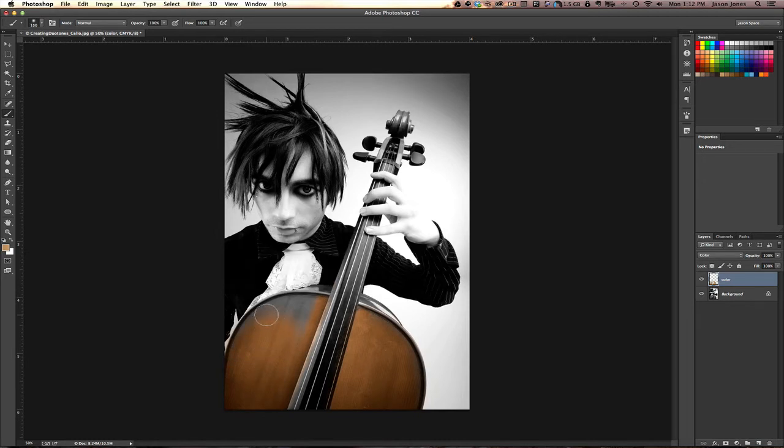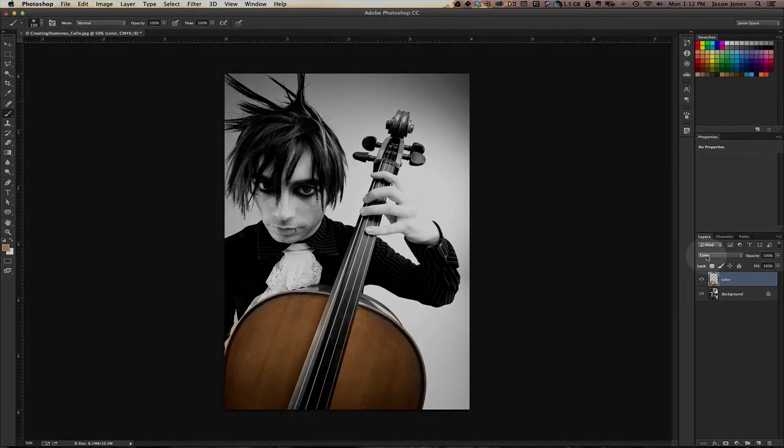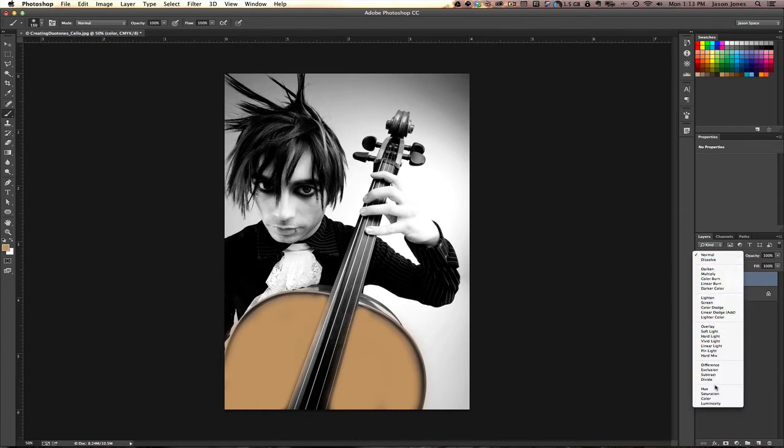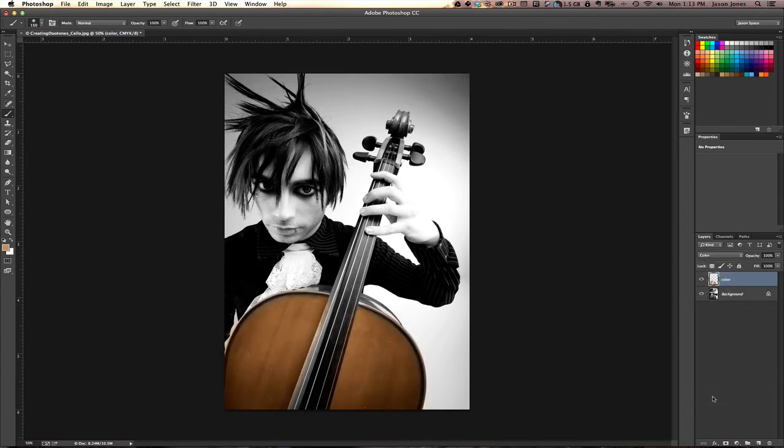Now the trick is to make sure that this layer is set to the color blend mode, because if it's set to normal, and we'll just change that quickly so you can see, it looks like this, and this is not what we want. We want this paint to interact with the layer underneath. So I'm going to change that blend mode from normal back to color.